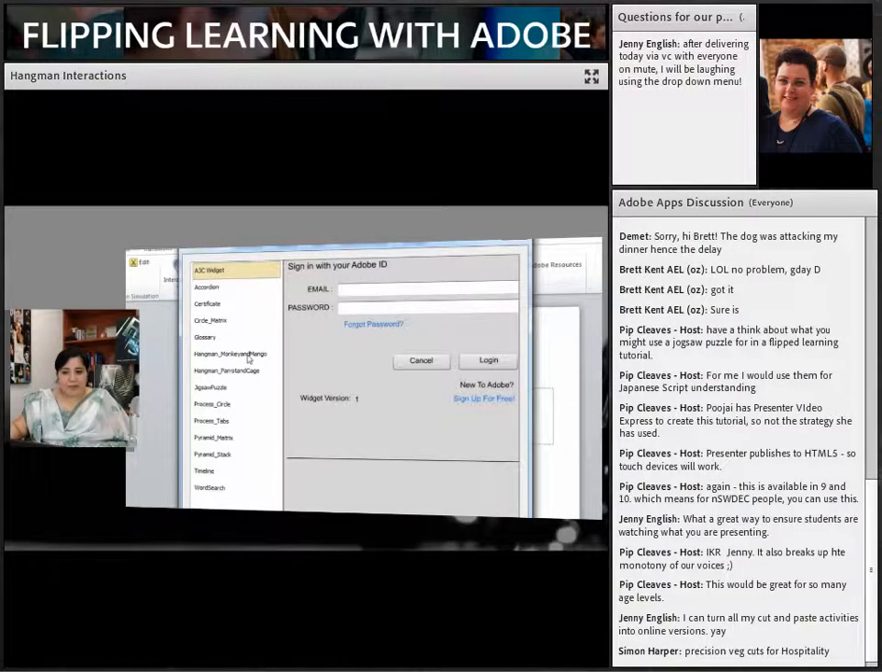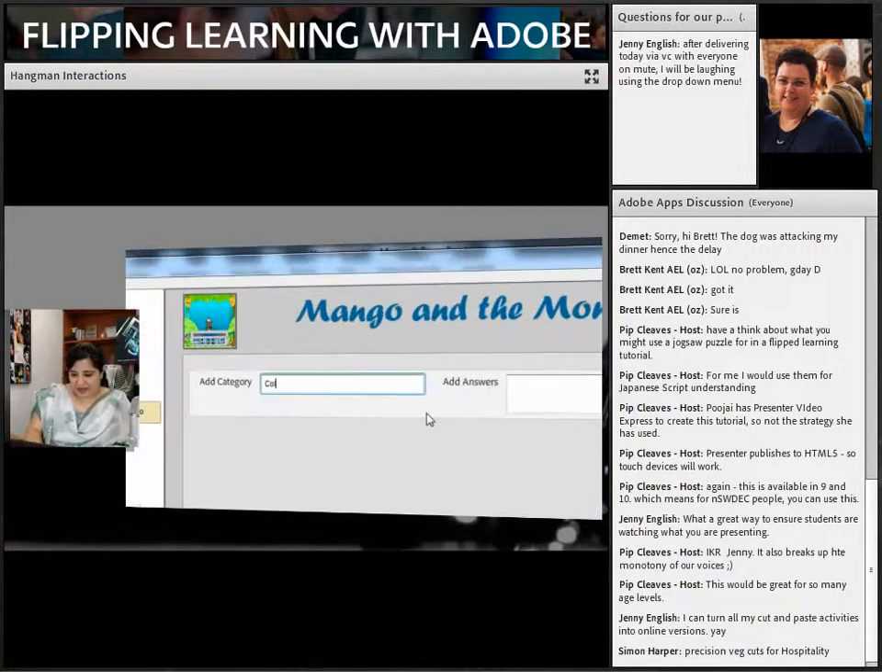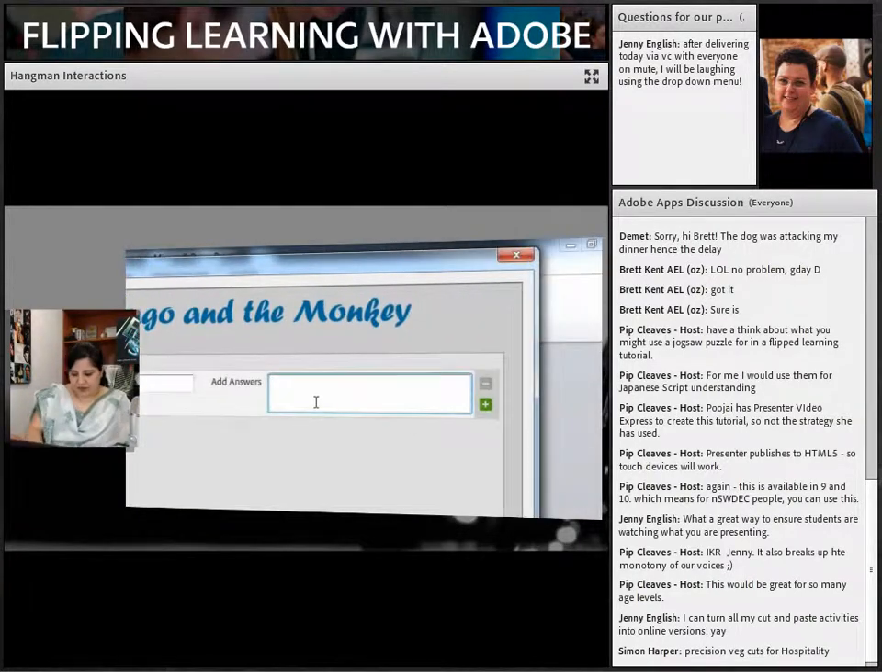Here you will find Hangman, Monkey and Mango, Hangman, Parrot and Cage. Let's see how we can add the monkey and the mango interaction in our course. Very easy to do that. Just add the categories and the words that you want the learners to guess. So let me just add some colors here. So colors is my category, and for answer I'll add blue, yellow, orange, red, green. So these are my words, and I can add more categories.